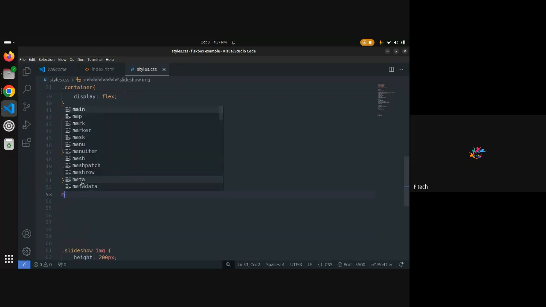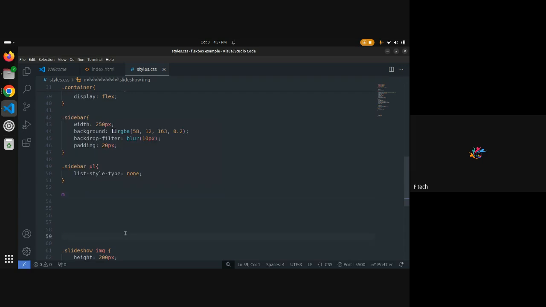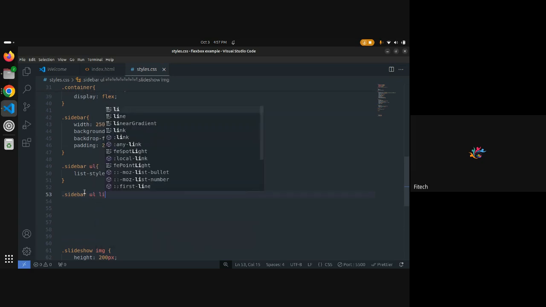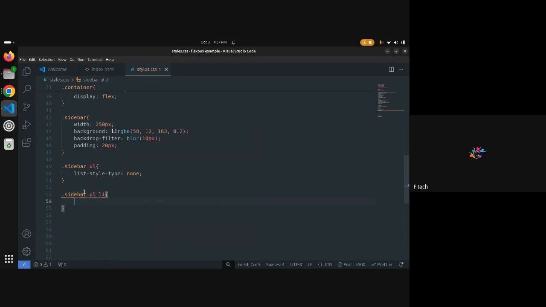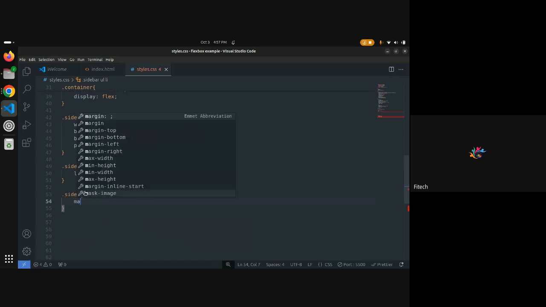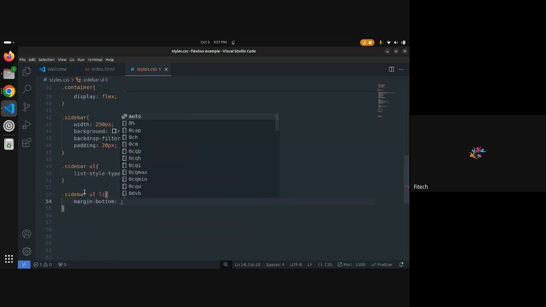Pardon me, sorry, sidebar UL, and then we are also targeting the list items. So let's say margin-bottom.